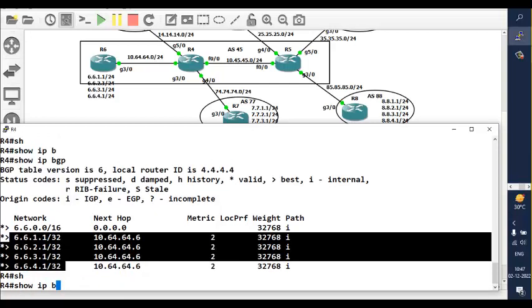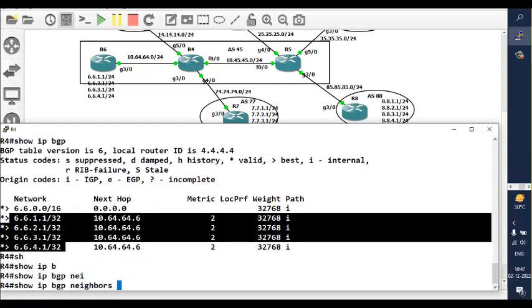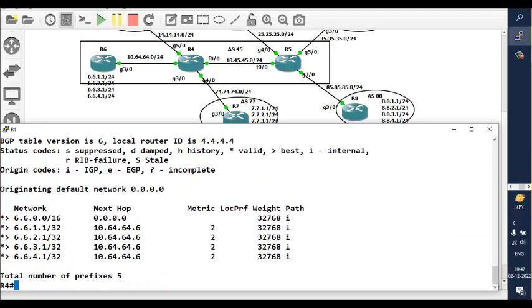So show IP BGP neighbor 45.5.5.5 advertised routes. You can see all of them, including the summary, is advertised. 4 routes plus 1 summary of those 4 routes. And if you see the summary, it is shown as local origin. See the next hop 0.0.0.0.